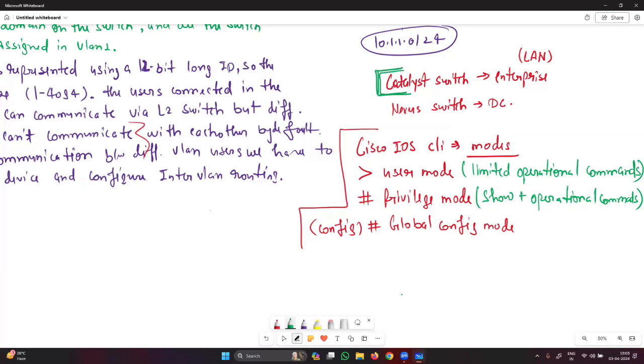Okay, and then global configuration mode has full access. You can run any command here. You can run any show command, any operational command, and the configuration commands also. Let's say you want to configure a VLAN. You cannot configure a VLAN from privilege mode or from user mode. To configure the VLAN, you have to go to global configuration mode. There you will run the command vlan and a VLAN ID, and the VLAN will be created. So these are the 3 CLI modes on Cisco iOS, on Cisco routers or switches.